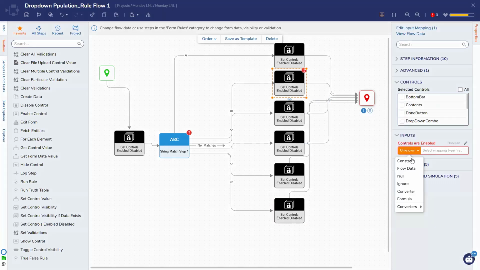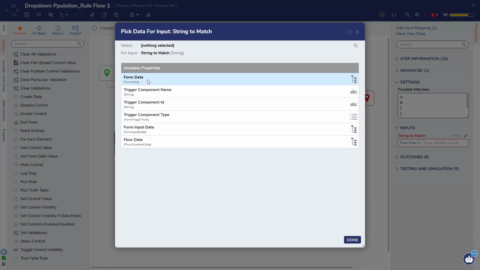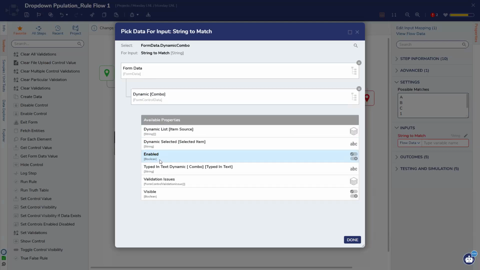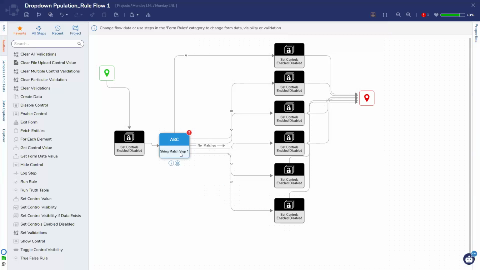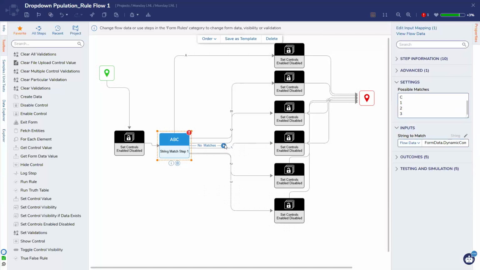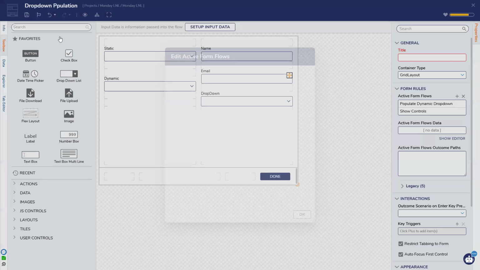Oh, what happened here? Oh, there we go. All right. And then we have to pick where this is coming from, right? So the string to match is going to be the dynamic selected. Whatever the user has selected from the dynamic dropdown will get put into there. And then no matches, we're just going to move it over here. So no matches, everything gets disabled until you pick something. So we'll hit OK on that.